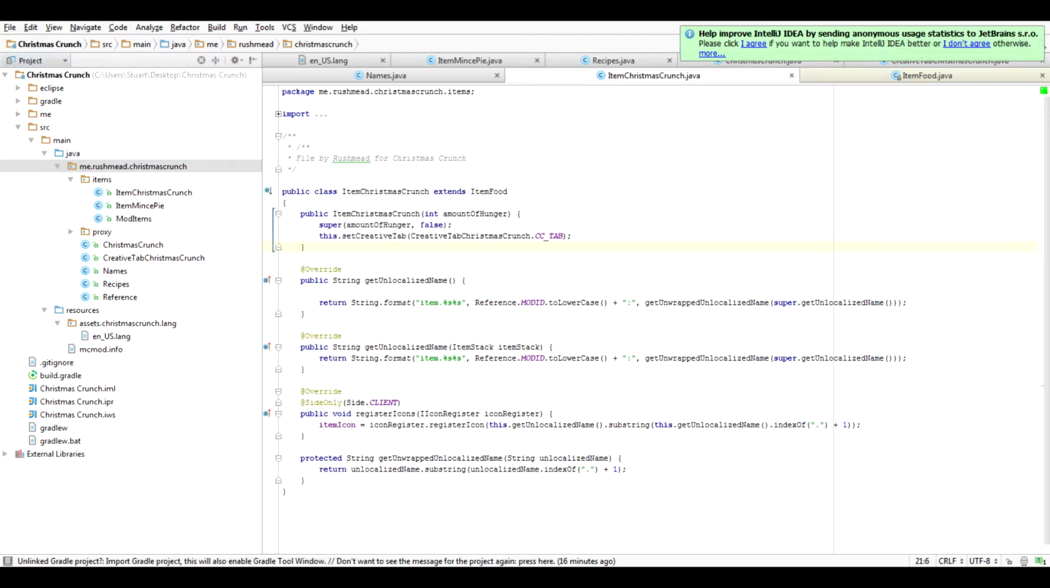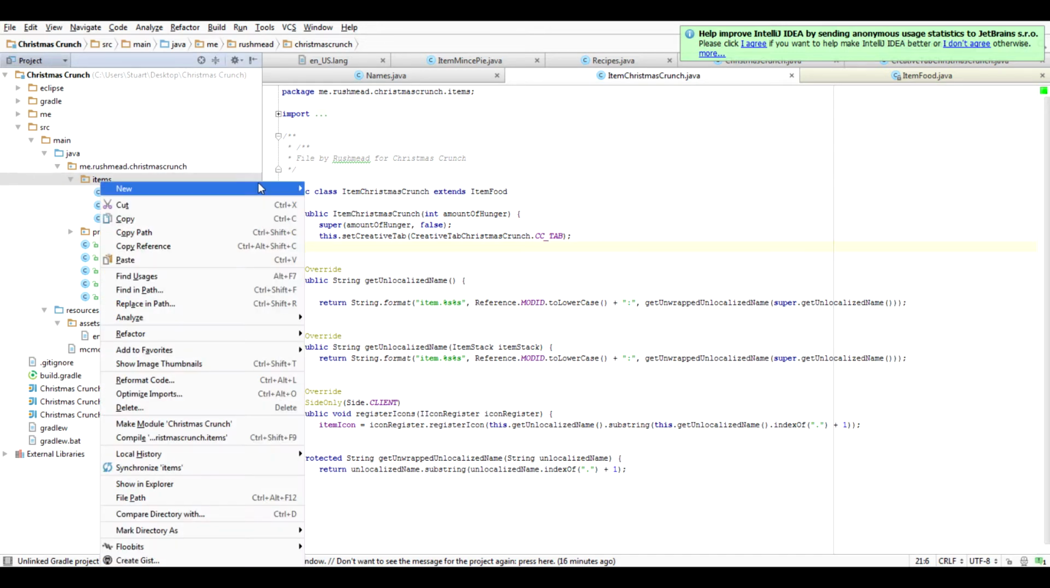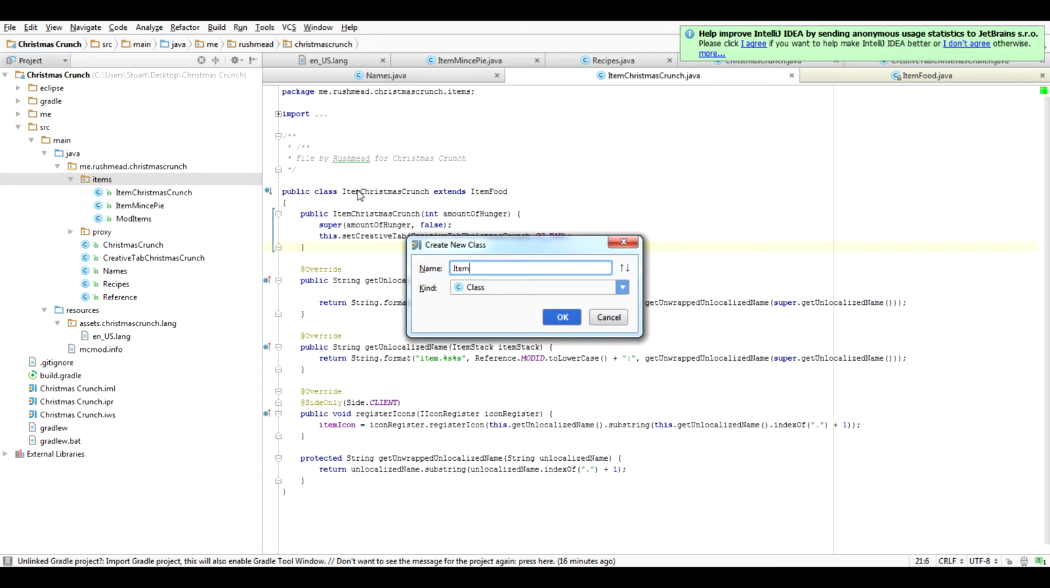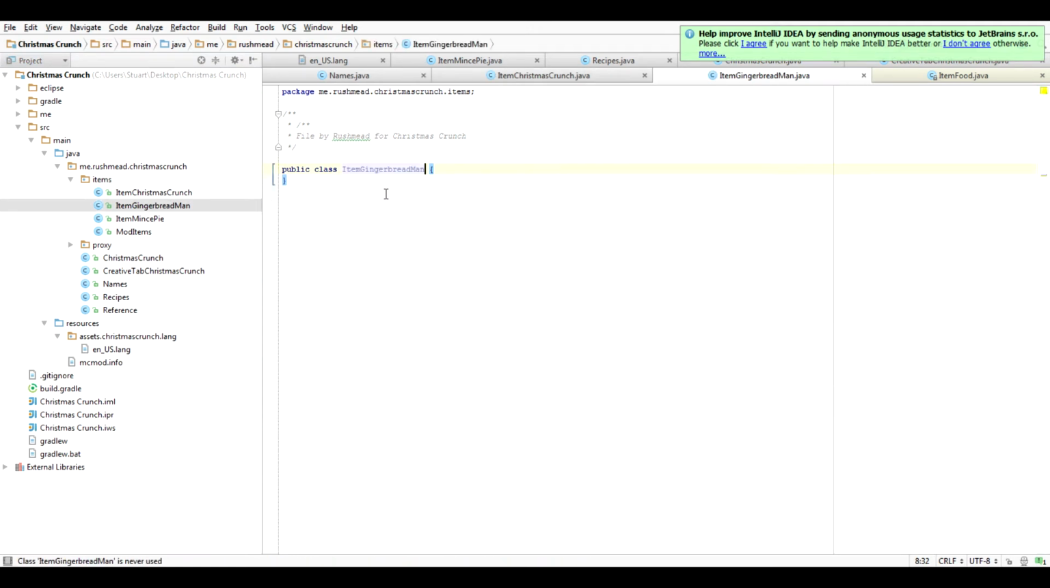So I've got a list somewhere. Okay, right. Yeah, here it is. So we're going to do item Gingerbread Man. That's Christmassy. And that extends item Christmas Crunch. And then create constructor, an amount of hunger. We're just going to put here as 4. And remove that.